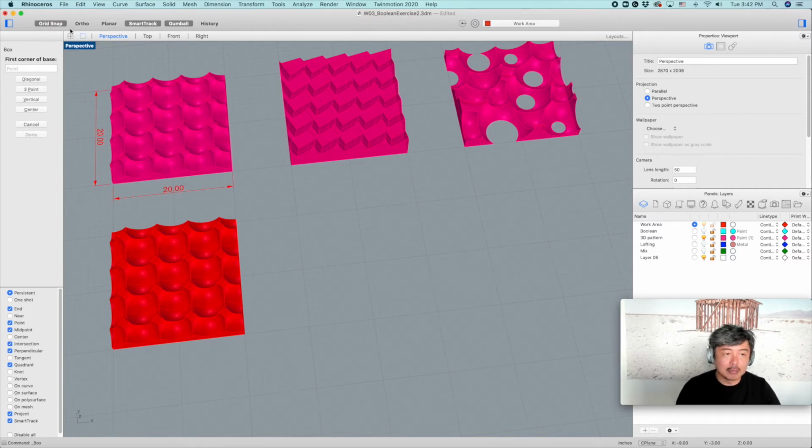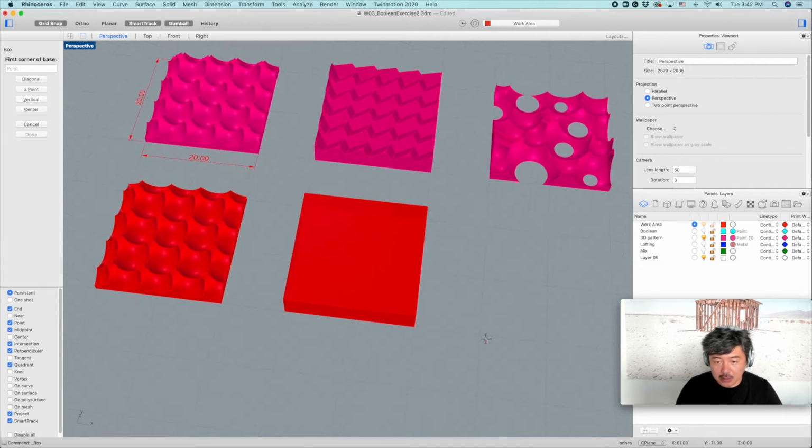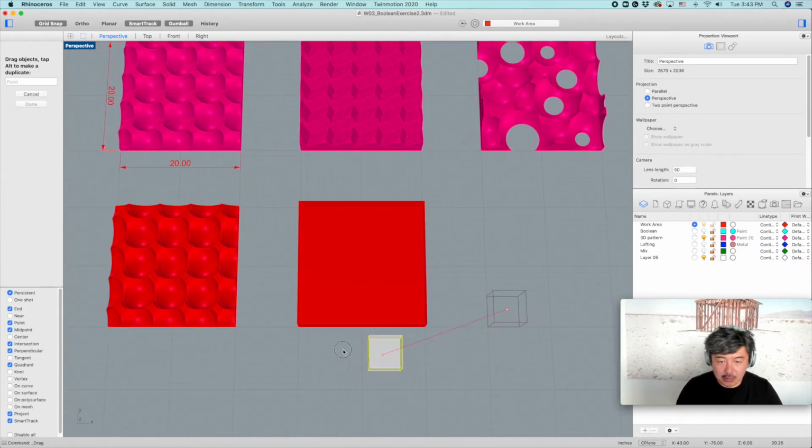You will always be turning on and off grid snap, and then project snap, all the time. So now we can run 20 by 20 by 4. And now I think we are going to create a 3D box somewhat. And then I actually don't remember what kind of thing I used to make this.